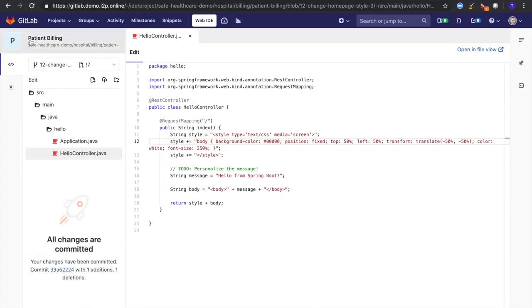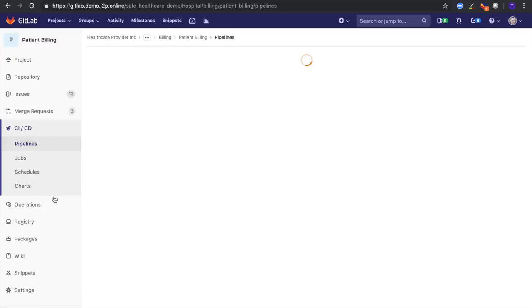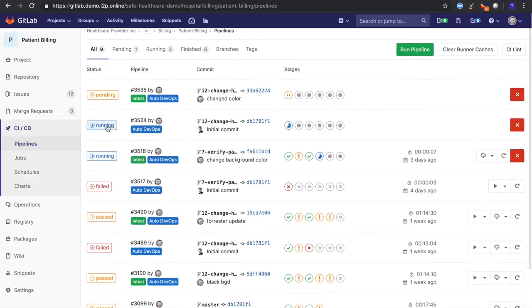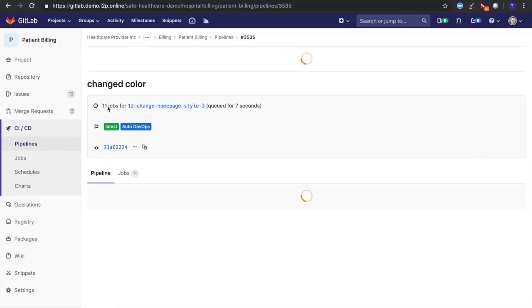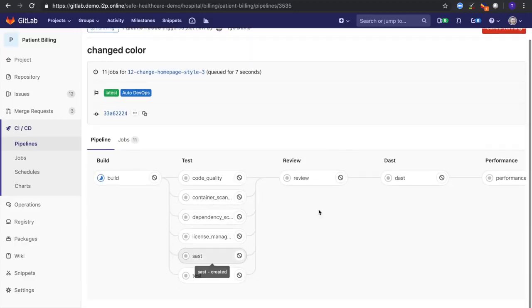And once I do that, it's going to kick off a pipeline. We'll see it's pending right here. I have a couple pipelines already running. If I were to go into that pipeline, let's give it a second here. You can see that the pipeline's kicking off the build.